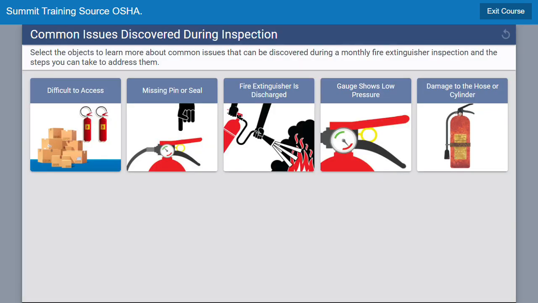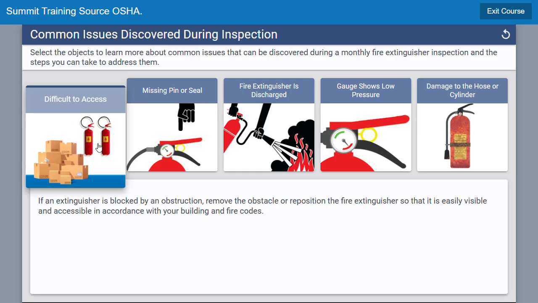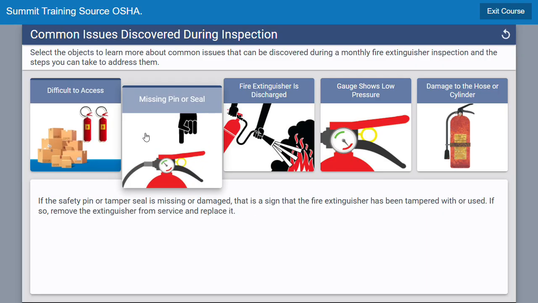Select the objects to learn more about common issues that can be discovered during a monthly fire extinguisher inspection and the steps you can take to address them. If an extinguisher is blocked by an obstruction, remove the obstacle or reposition the fire extinguisher so that it is easily visible and accessible in accordance with your building and fire codes. If the safety pin or tamper seal is missing or damaged, that is a sign that the fire extinguisher has been tampered with or used. If so, remove the extinguisher from service and replace it.